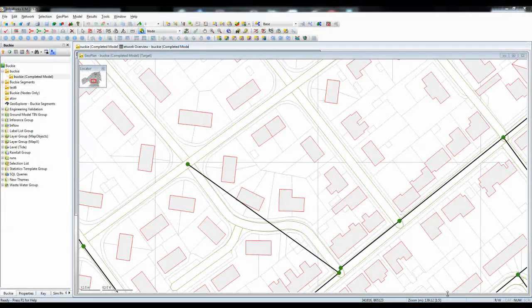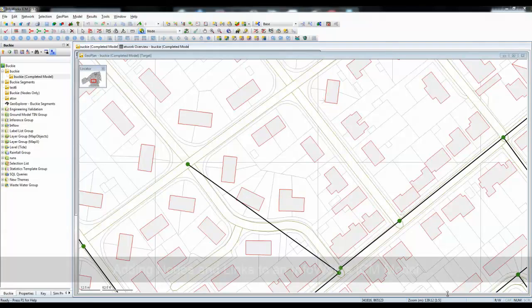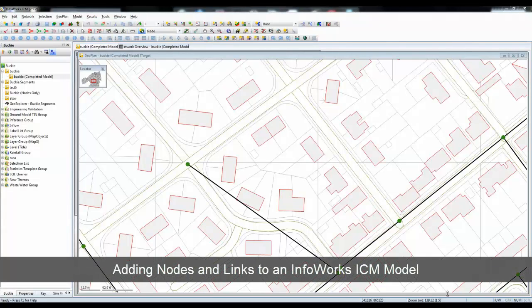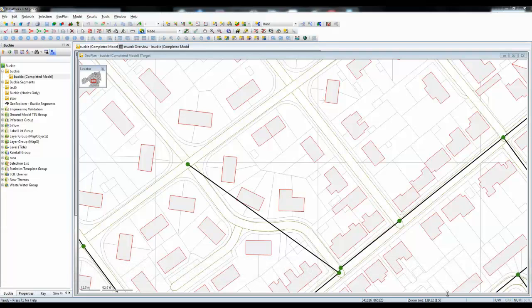In this tutorial, we're going to look at how we add new assets into our network model. We can add new manholes, we can add new pipes, we can add new subcatchments. In fact, we can add devices of any type. But for this tutorial, we're going to add a pipe and a manhole to the existing network.